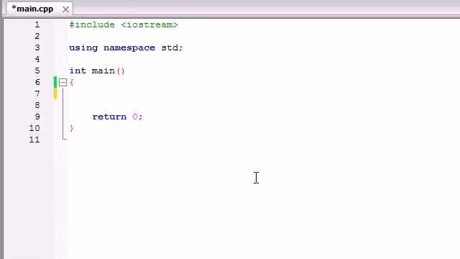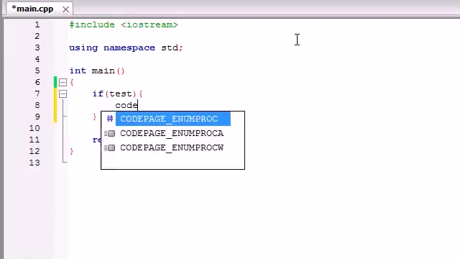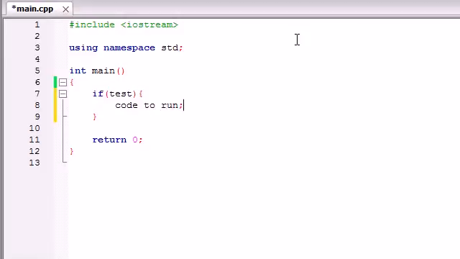So let me go ahead and show you the syntax for the if statement right now. The syntax to make an if statement is if. You just type the word if and then add parentheses. Inside our parentheses is where we're going to be making our test. After those parentheses, add curly braces. This is called the body of the if statement, and here is where we write the code to run if the test is true.